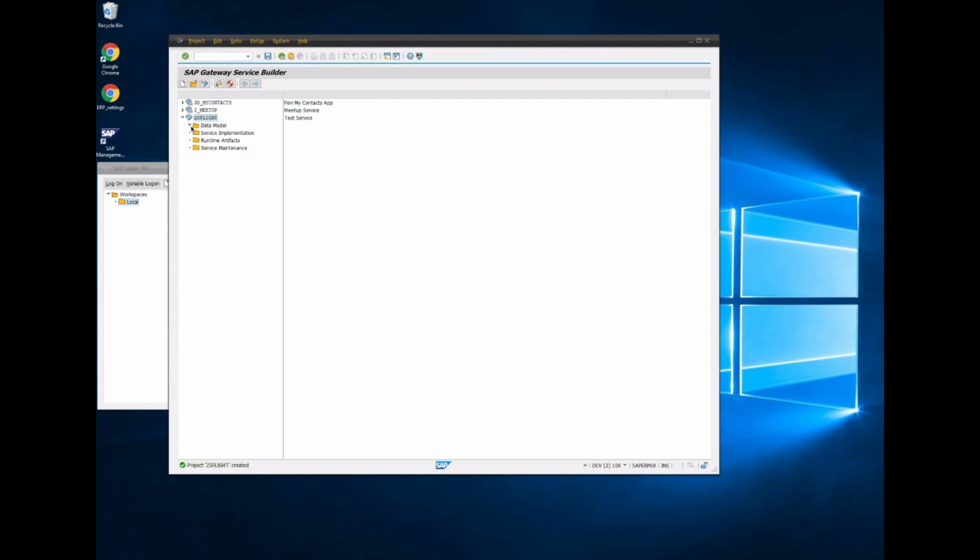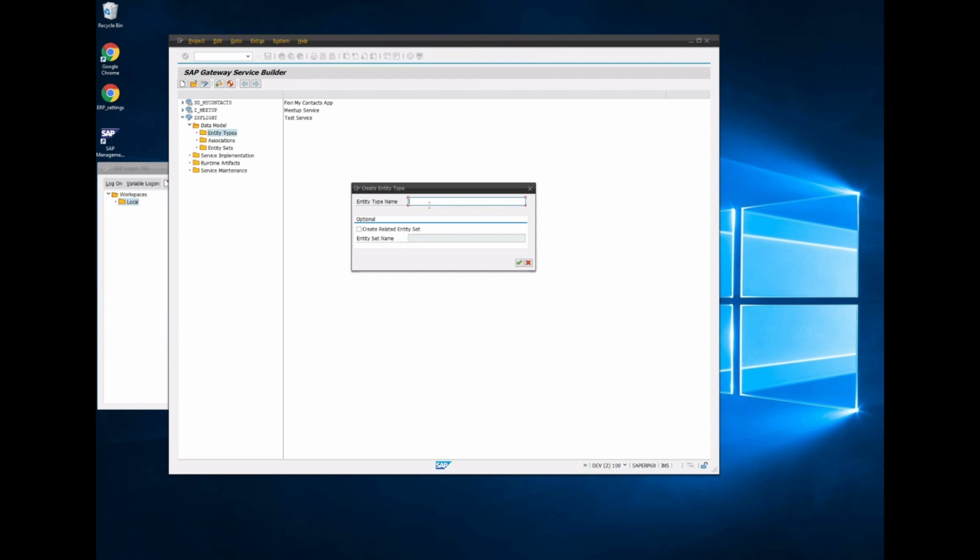Okay, so now that the package is created, what we want to do is we want to create an entity type. This is very similar to creating a structure in SE11. This is going to let us list a number of fields that are exposed in our OData service. So we're going to name the entity SFLIGHT. We're also going to create the related entity set of SFLIGHT set.